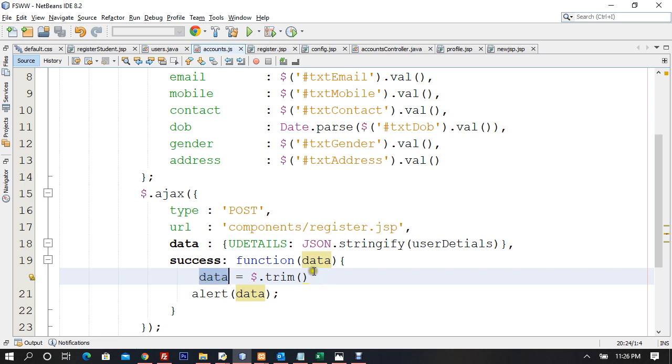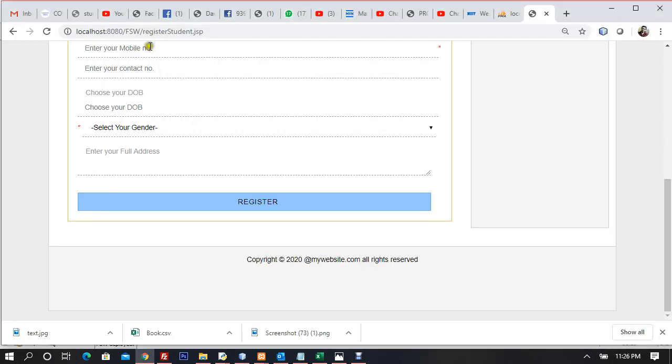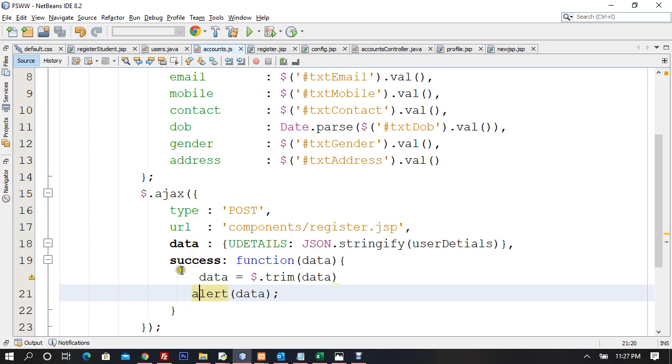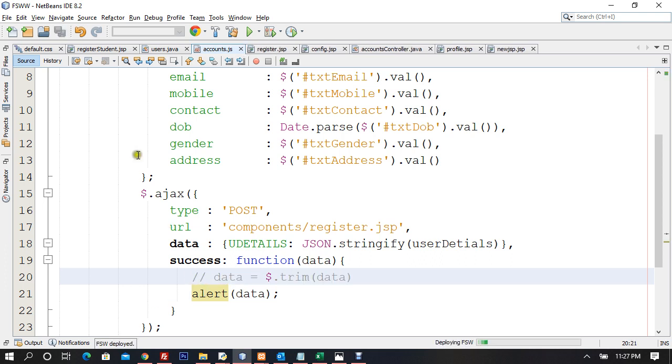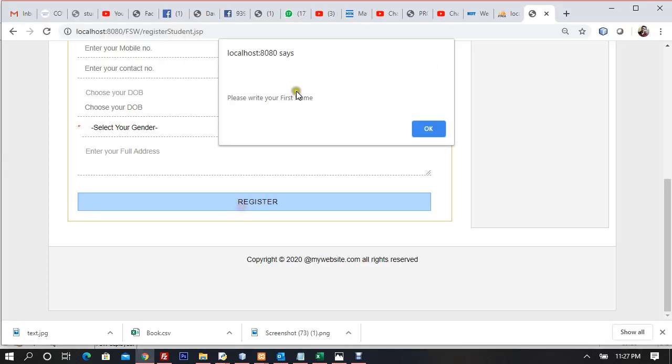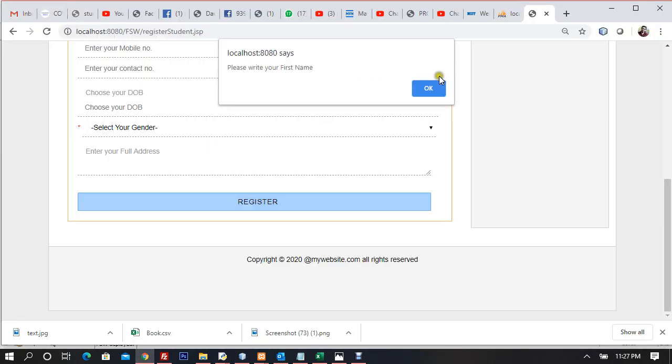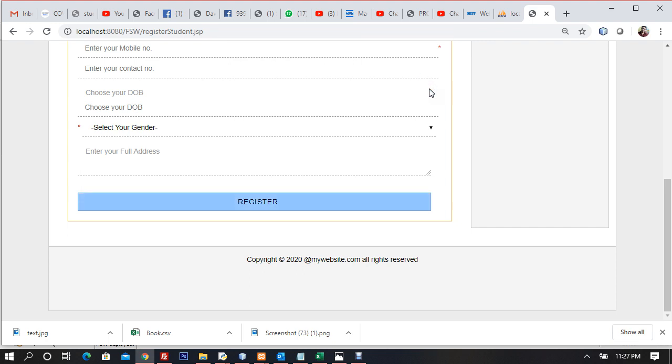I pass this data to the trim function, and it gives back data here, and we're letting data here. Now if I do the same, now you can see the change, right? Please write your first name. Now if I don't use this single line here, it is going to result in many spaces. Now you can see this versus this is a huge difference. Please write your first name.